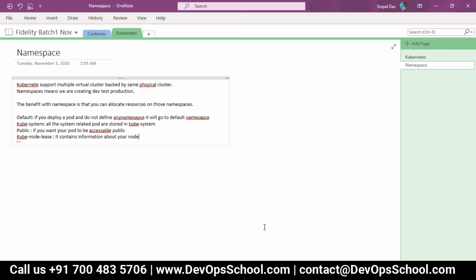Do you understand what a namespace is? Is it clear or not? A namespace is just like a different environment, how we have dev, test, prod. The same way you can create them inside Kubernetes. Perfect.